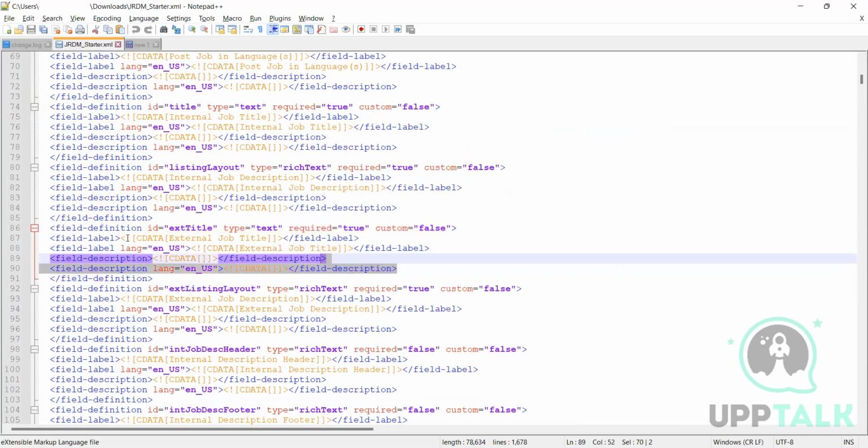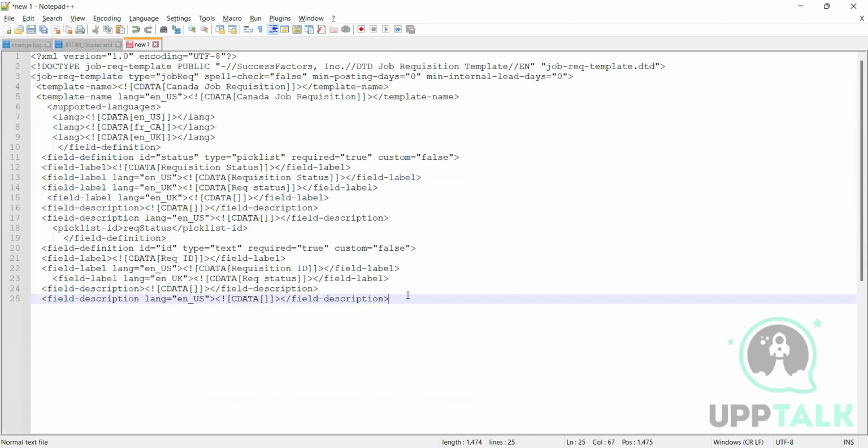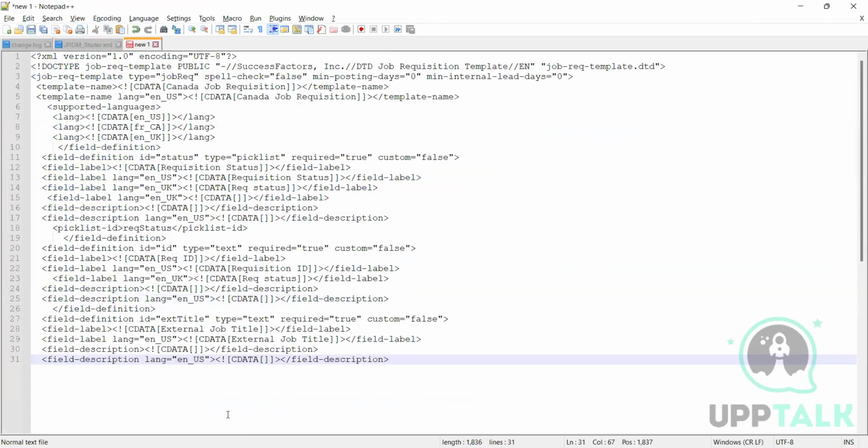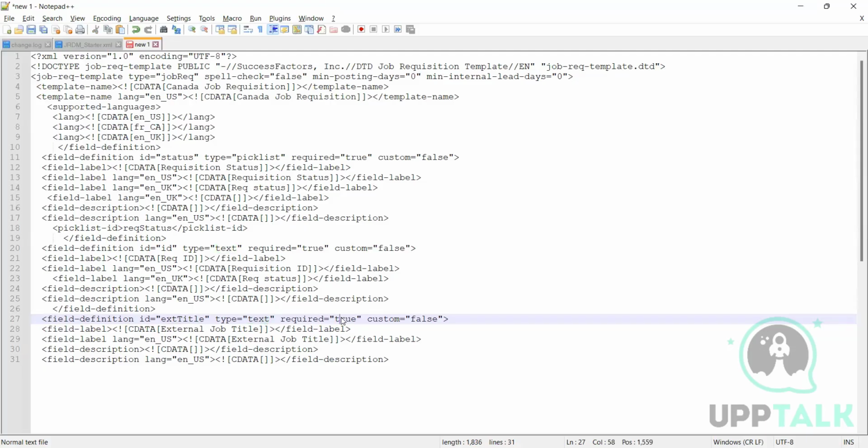Okay. Now I want this field, external title. This is a standard field. I'll be adding this field, external title. External title is nothing but a job title which will be visible for the external employees. Since this is a standard ID, I'll just copy paste this as an external title. Type would be text, as you know that it will be text. It is required, true. It's based on your requirement. If you want it to be false, you can make it false. Custom has to be false always because it's a standard field.